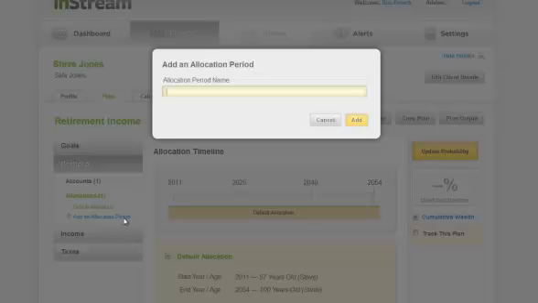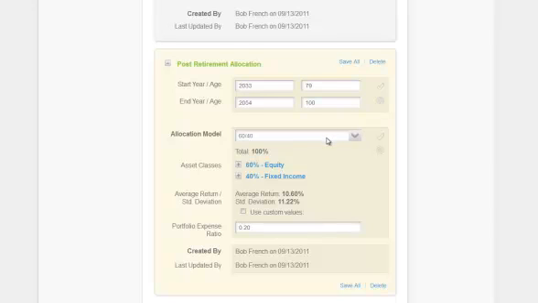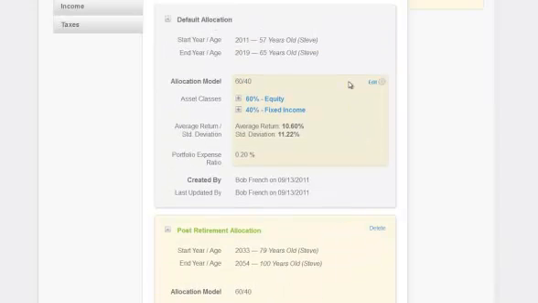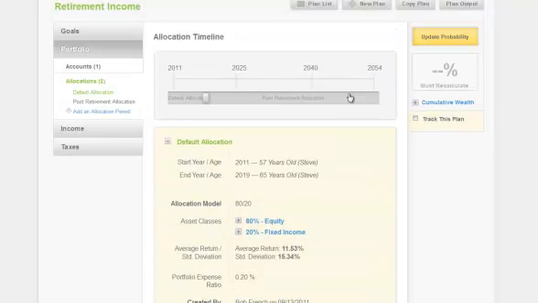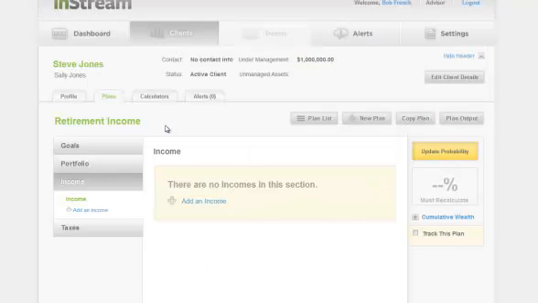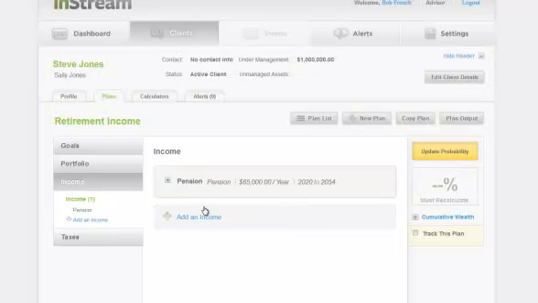So we'll click on the Add Allocation Period button and name the period. We'll leave the default 60-40 allocation, but we will adjust the start year back to age 66. Now let's go in and change the original allocation to 80-20. Moving along to the Income tab, let's add in our pension income. And then let's address Steve's taxes.